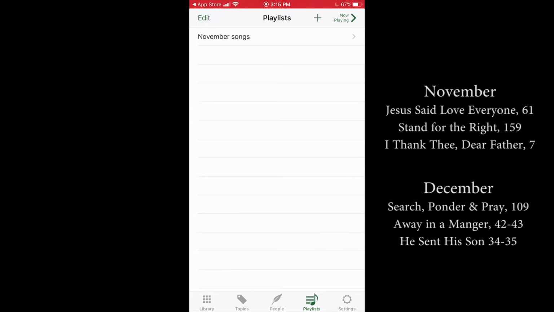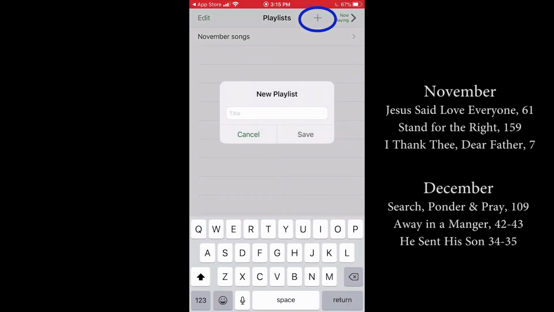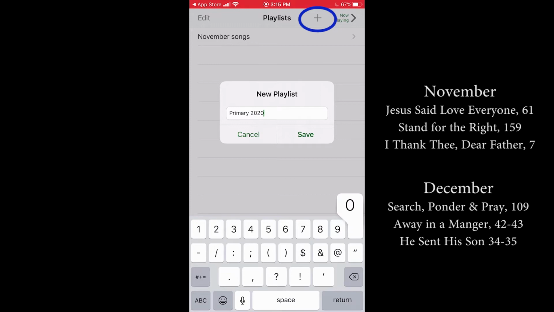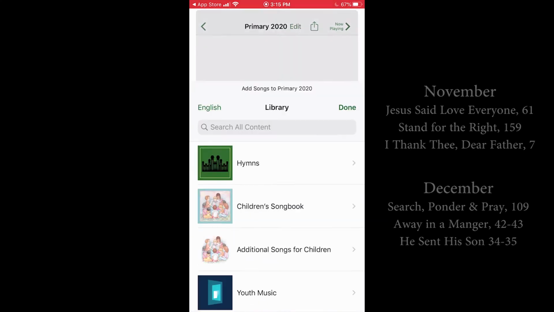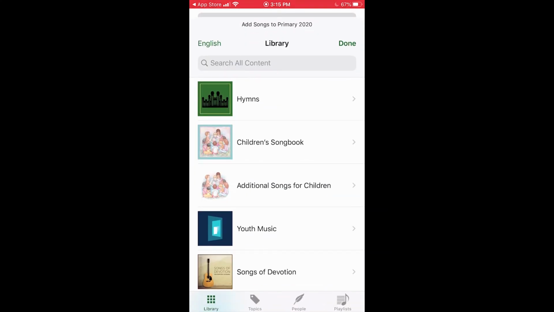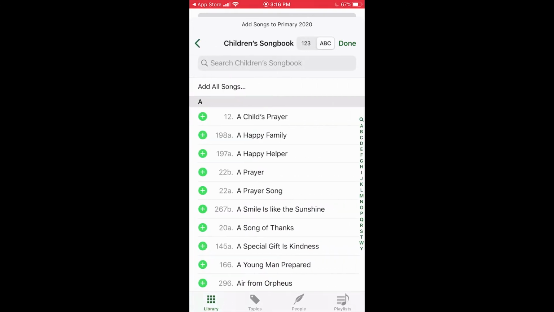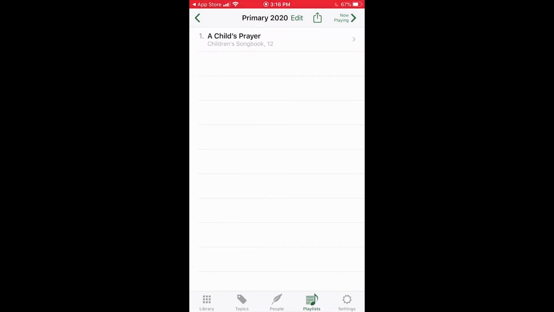This would be a really great place to put the 3 songs that your children are learning for each month in a playlist. So if I want to start a playlist, I go here. I could do primary 2020. Save. Awesome. I want to add songs. It's going to let me add, so I'm going to go to the children's songbook. Let's say A Child's Prayer, so I'm going to add it right there. It looks like it didn't add it, but it actually did. So I'll say done, and it added it right there.